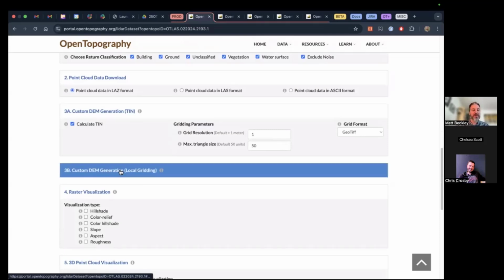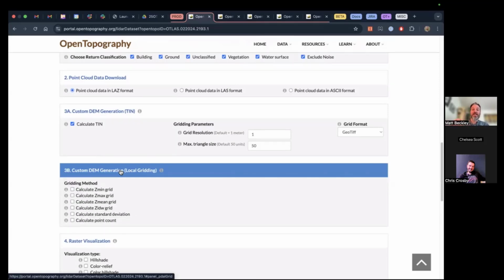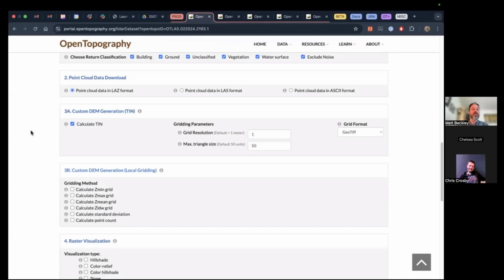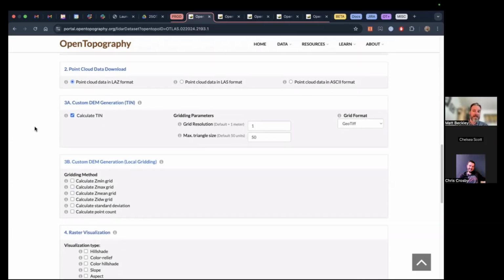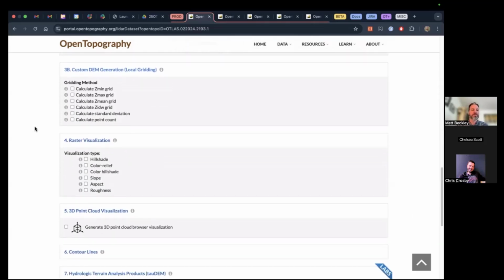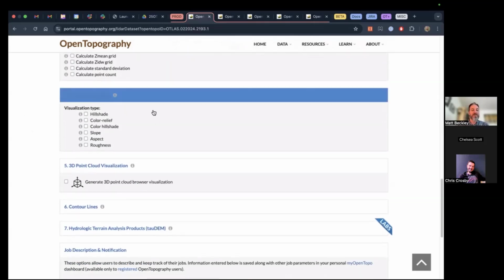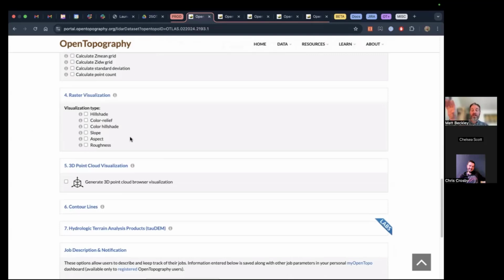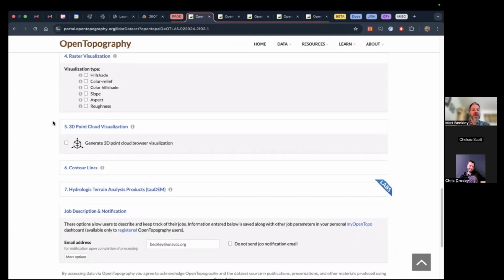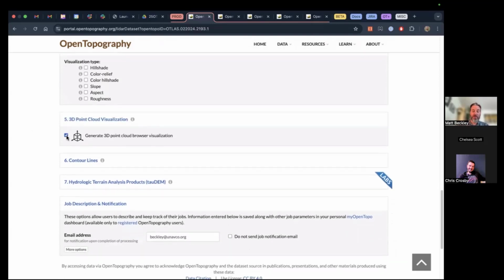The next two stages I won't talk about too much because we're going to talk about them next week when we talk about rasters. These are the gridding operations. This is actually gridding, creating a raster DEM from the raw point cloud, and these are the parameters that you would use to do that. But we'll talk about that next week when we talk about interpolations and gridding. We have a raster visualization where you can visualize those rasters that you just created. There's this 3D point cloud visualization, which we're going to talk about in a bit. So if you select that, when the job is finished, you'll get a little link. You can click on that, and it'll open the 3D visualizer.